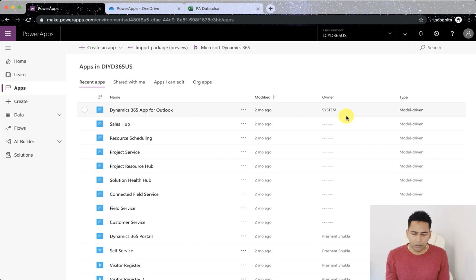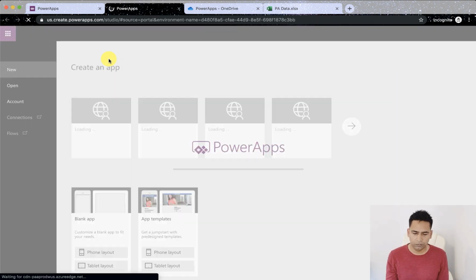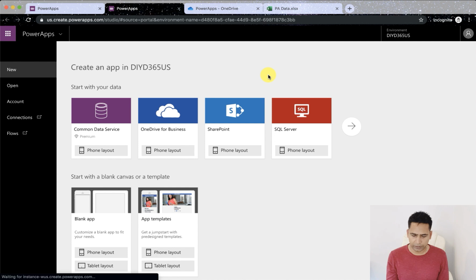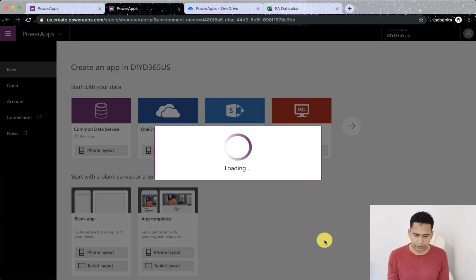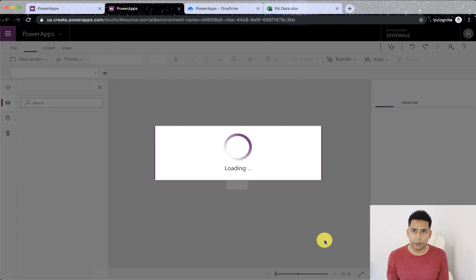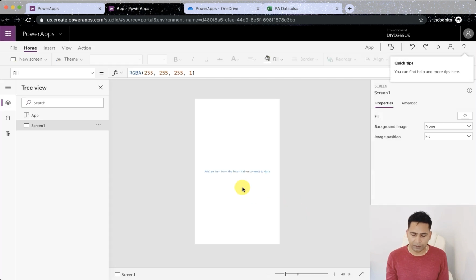So let's create an app. We will say Canvas app, and what we will do is say blank phone app. So we have not selected any, so it says start with your data or select later. We haven't selected start with your data. We have started a brand new, completely blank canvas having no data source.